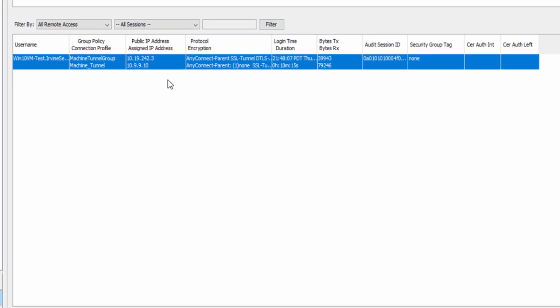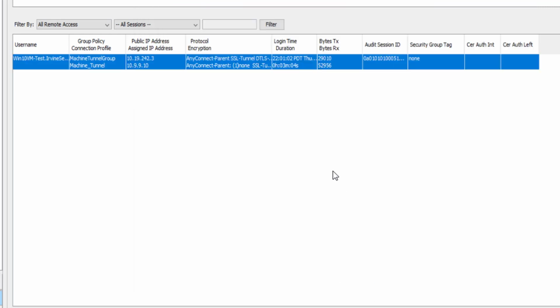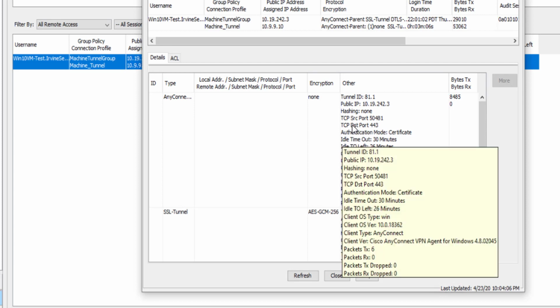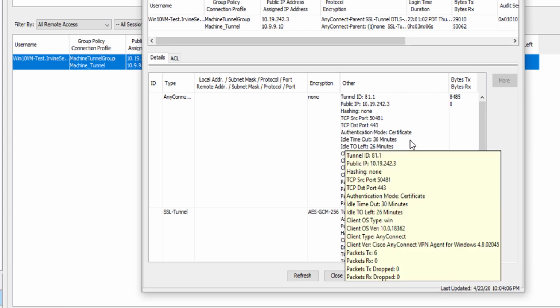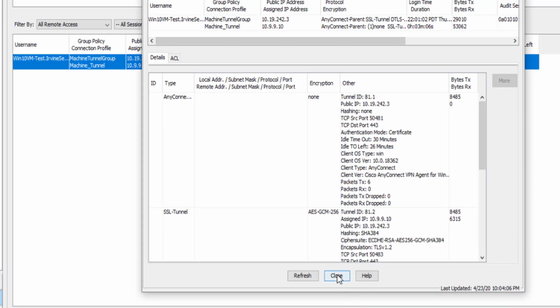So let's take a look at my ASA here. Here's my ASDM, and I have a machine tunnel already up. It's Windows 10 VM-test, that's the name of the machine. If I go to details and hit refresh, I can see that the authentication mode is certificate. So it's showing me that a machine certificate is being used for this specific machine.